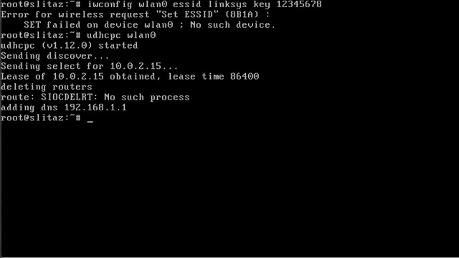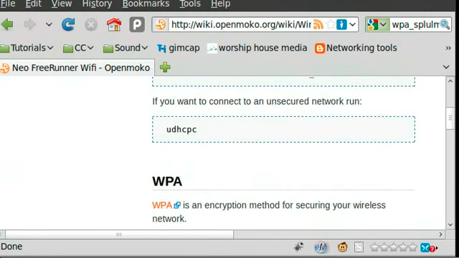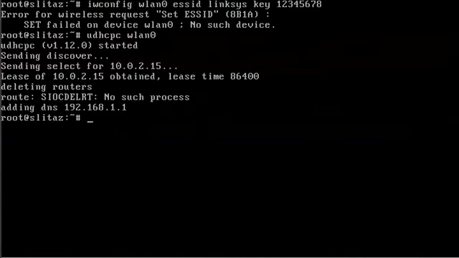But if you want to learn how to connect to WPA from the command line, just Google WPA supplicant, or you can even go to openmoko.org. If you just Google WPA OpenMoko, the OpenMoko website, which is the OpenMoko operating system for the OpenMoko phone, which is running Linux, they have great tutorials on there on how to set that all up. So Google OpenMoko WPA and check out their wiki on that.